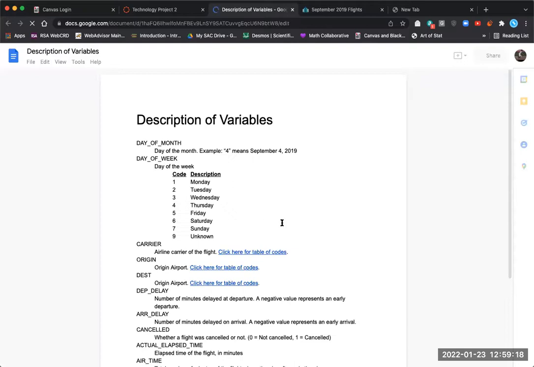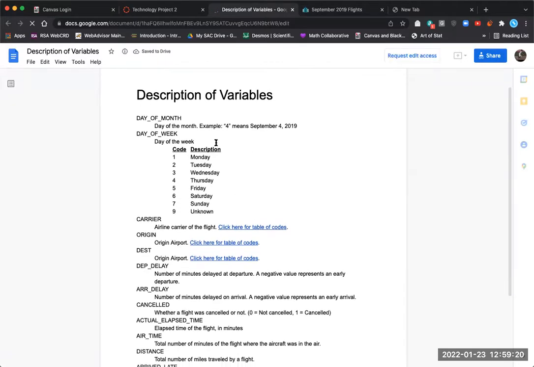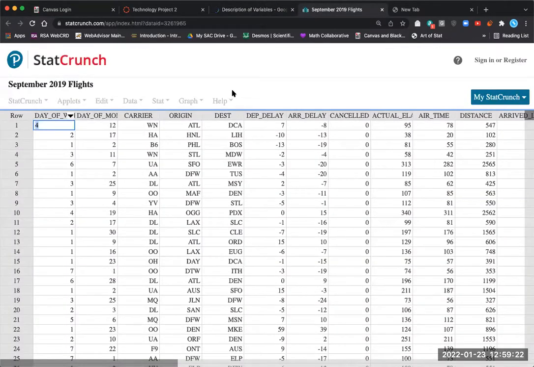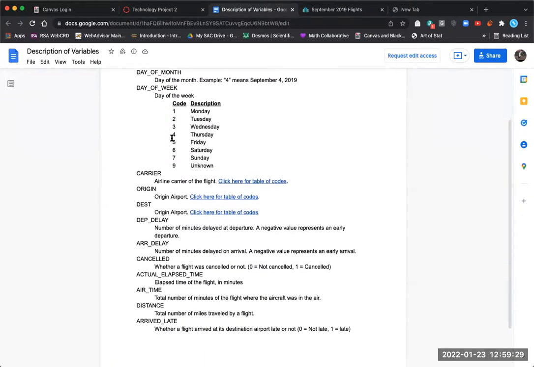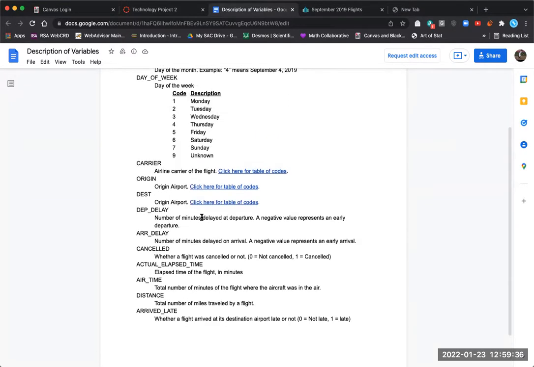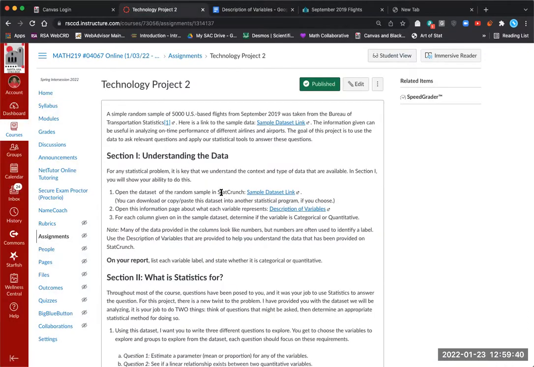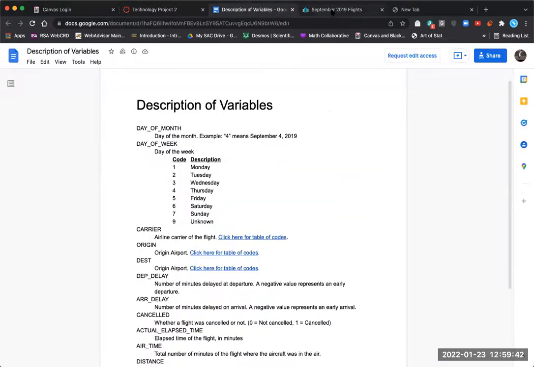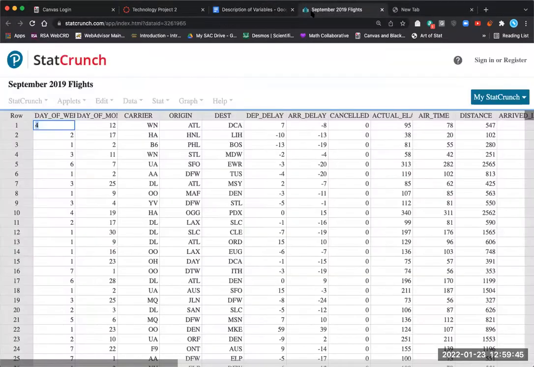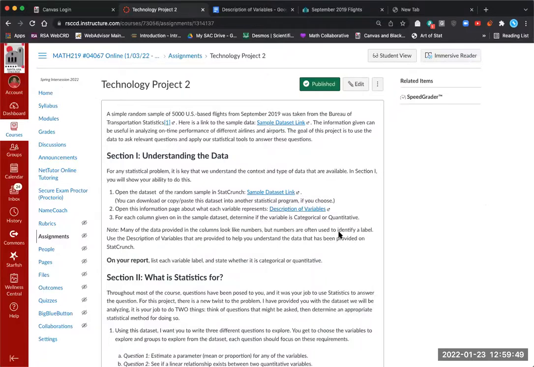And so this is a description of all those variables related to what you see in StatCrunch, the numbers. You'll see quantitative and categorical variables. You will see here is the description, here is the label, and then the description of what those variables are. So that's the first thing. The first part is just understanding what the data is. It has to do with flights 2019, so prior to the pandemic.